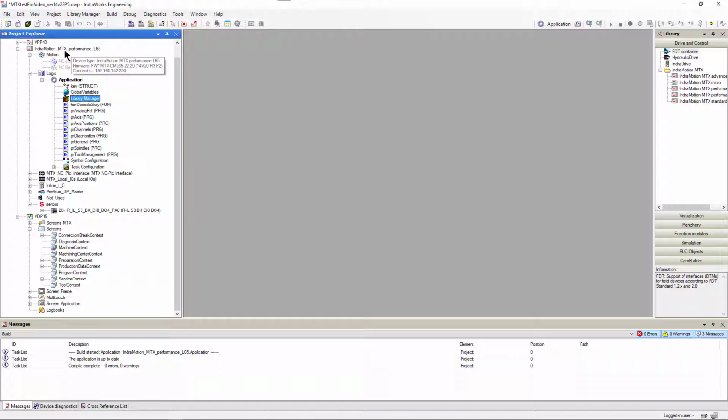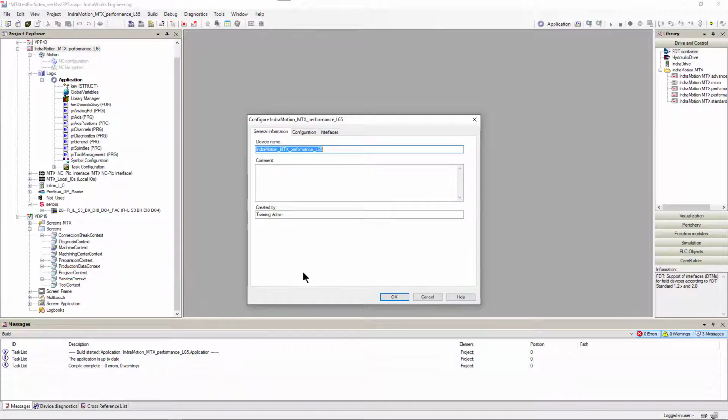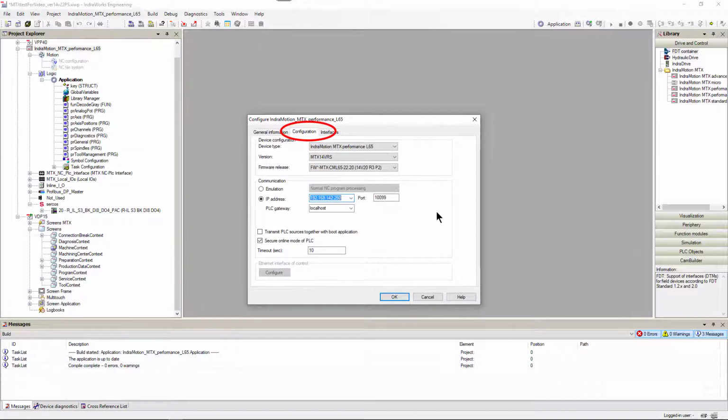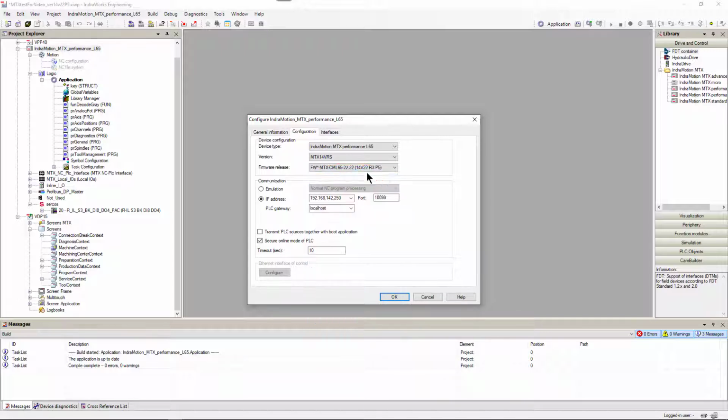Next step we need to do is assign new firmware to our project. So we go to Control Properties, then Configuration, and then Firmware Release. Here we select latest firmware version 14v22p5.